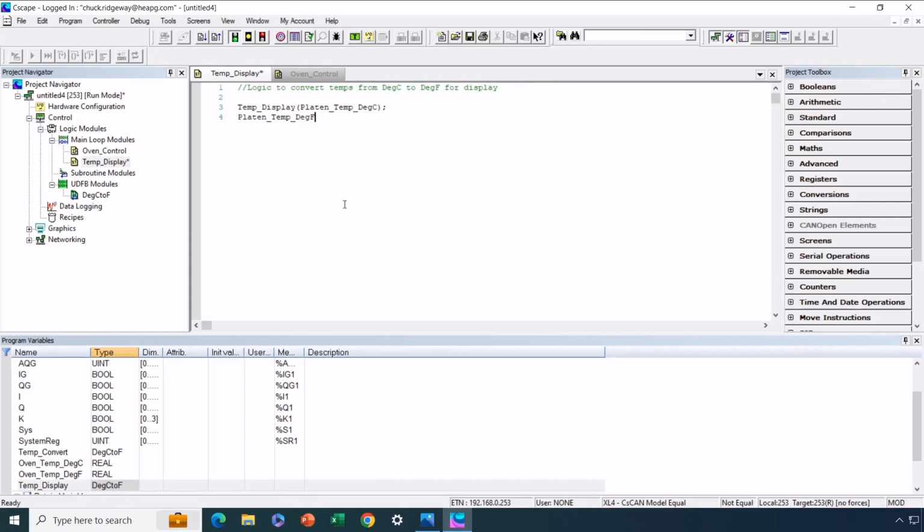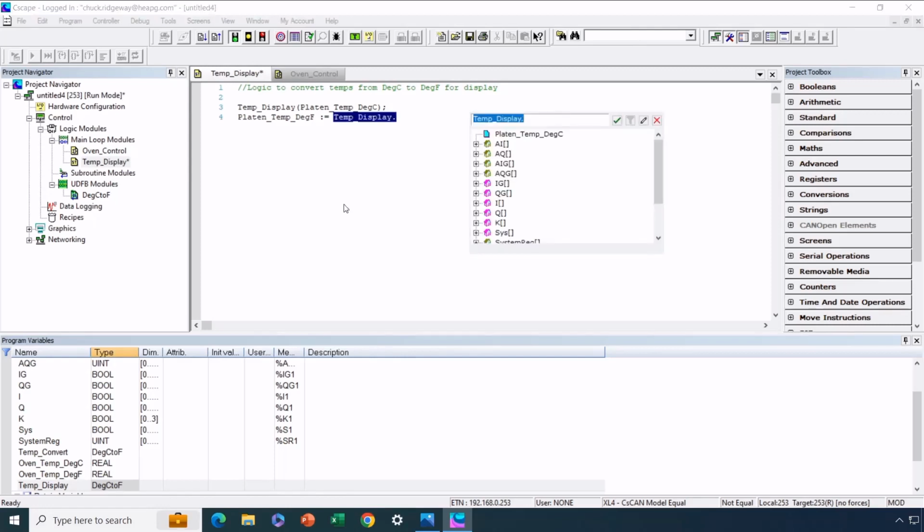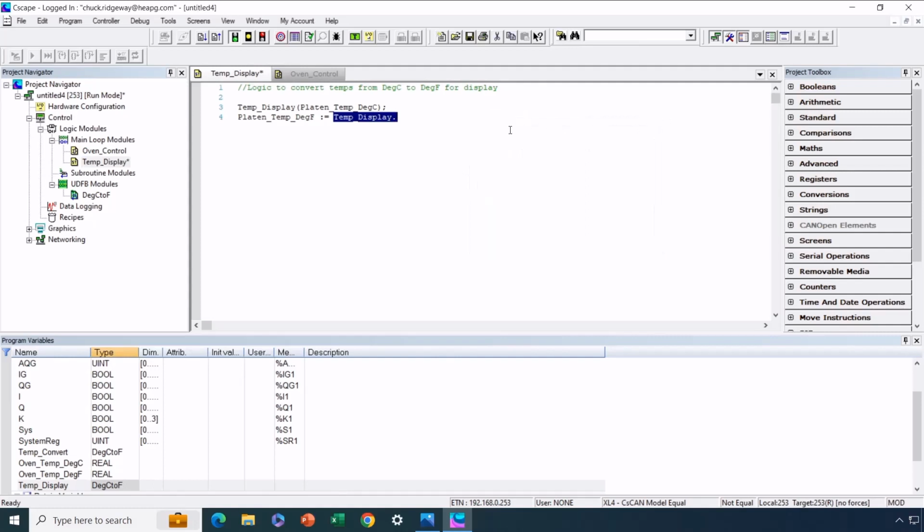And this is an assignment statement. So we're saying platen temp degrees Fahrenheit equals the name of my function block, temp display, dot, because the syntax I need to use when I'm referencing the output is temp display, and then the output is called output deg F.